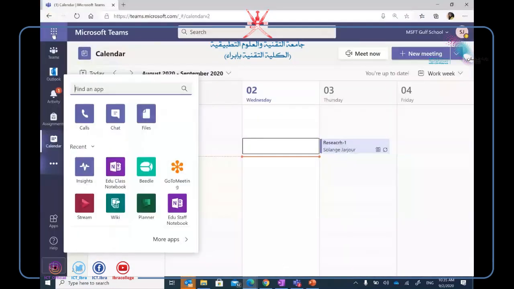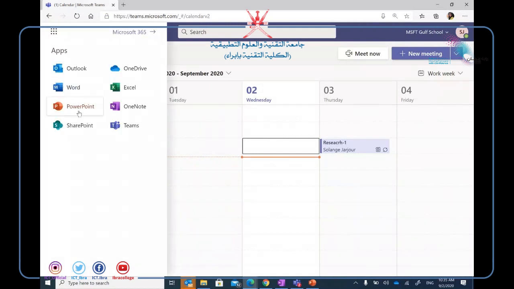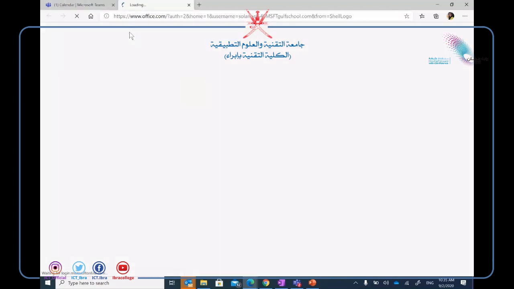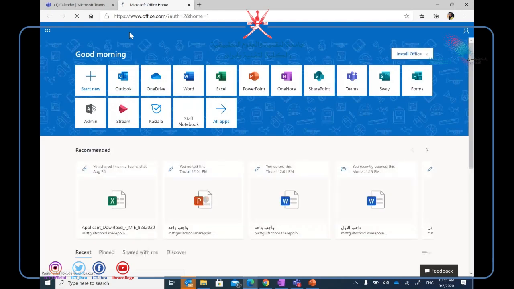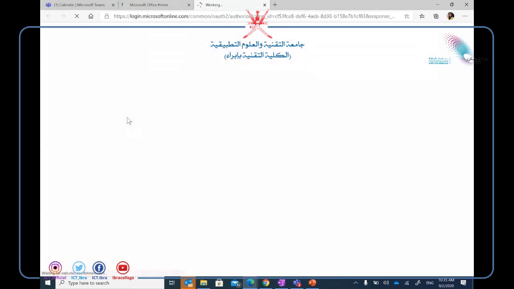From the 9 dots over here, you can go to any application from Microsoft. So if you cannot see it straightforward, just click on Microsoft 365 and you will be directed to all the applications. Let us go to Stream and discover more about this application.